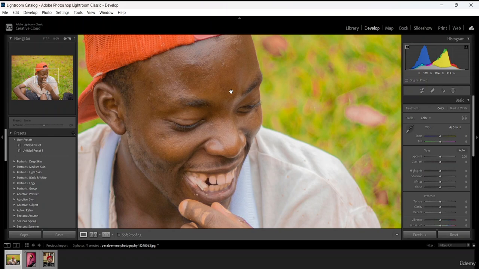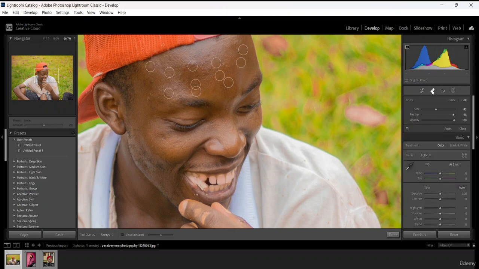Well, there are also a couple of other methods like healing and cloning and all of those. So most of the time I prefer using heal, okay? Because when you use the clone tool, it copies exactly that part, the cloning part, and then pastes it on the specific area. Heal, on the other hand, blends the part in and also makes it look a lot smoother. But let me show you how the clone actually works.